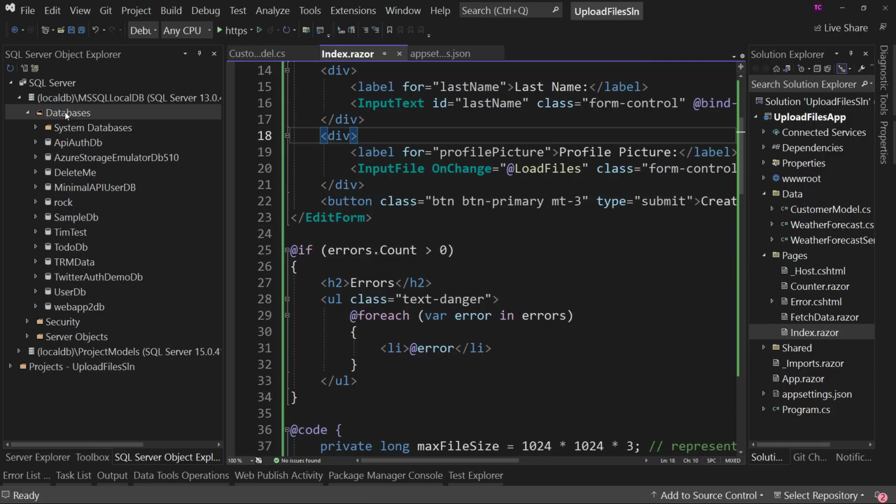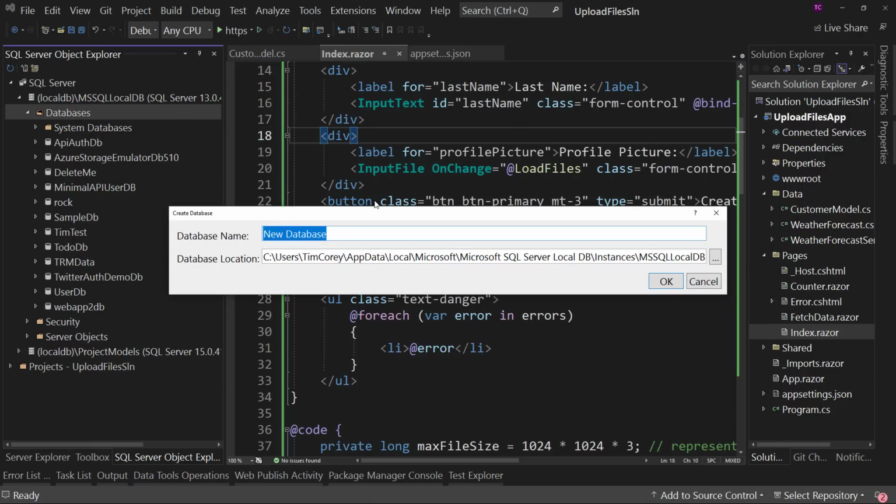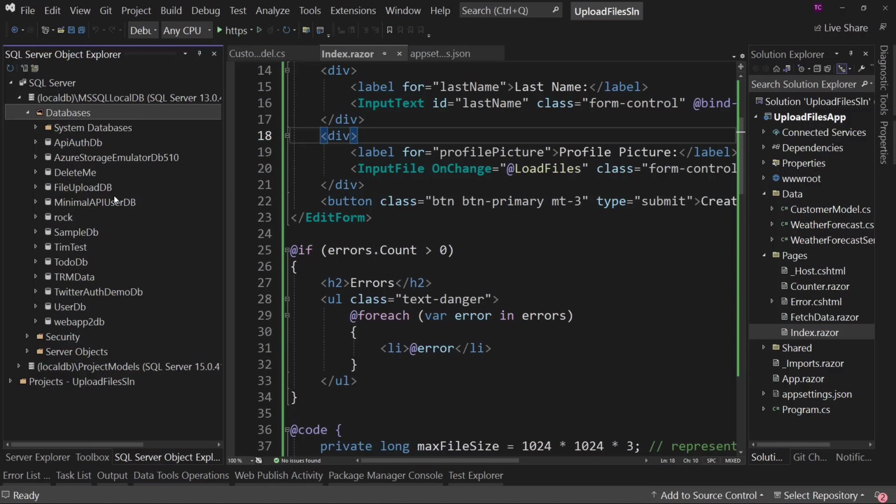So let's create a new database. Just add new database. And we're going to call this database FileUploadDB, just to have a name for it. It doesn't really matter what you call it, but it's there so that you know what's going on.